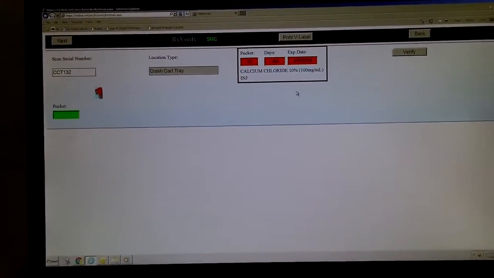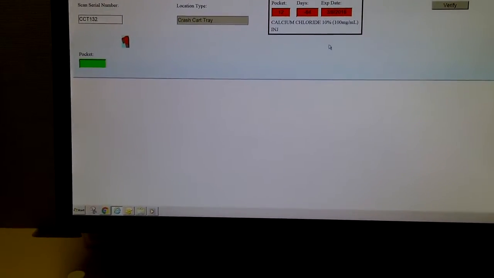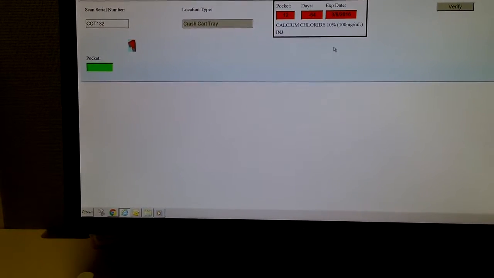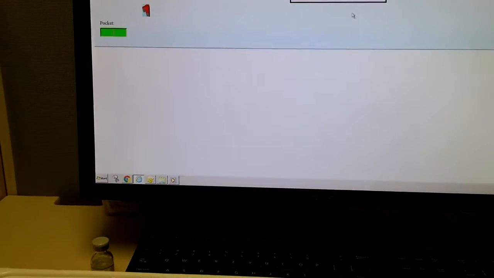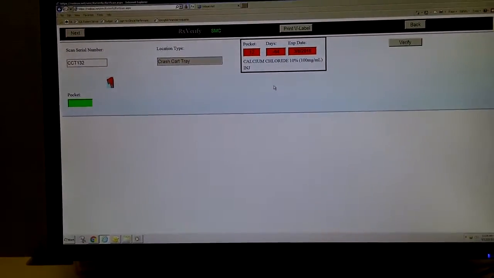If that is the last pocket to be restocked and the restocking is completed, you can then be finished, and a pharmacist will then come behind and check this crash cart for correctness. And I'll go over that video next.